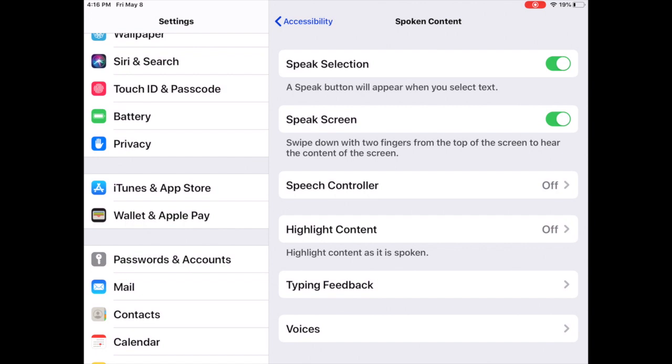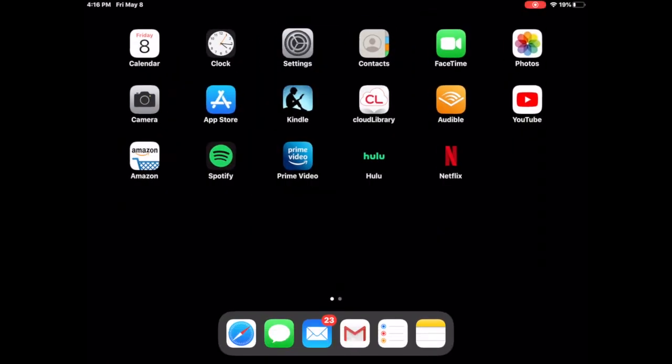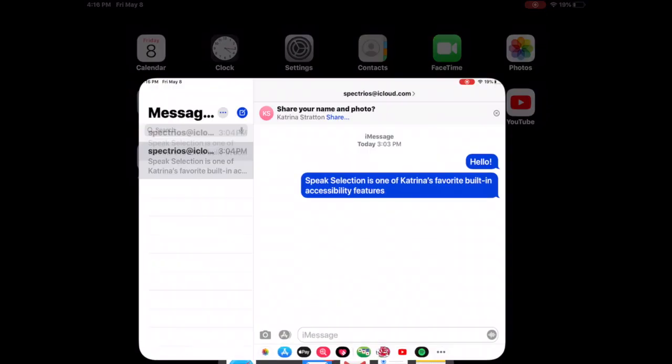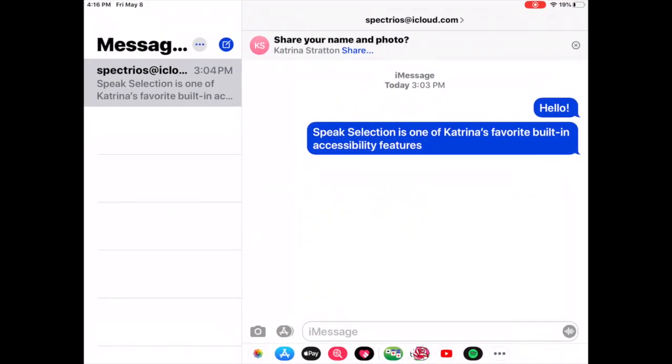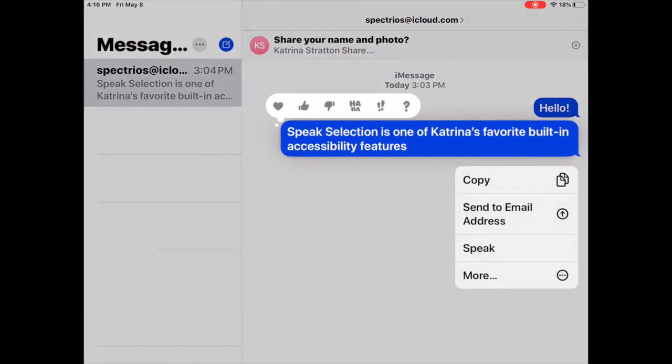Now with speak selection, like I said, I like to use it with text messages. So we are going to go back to the home screen and we're going to select our messages from the bottom dock here. And you can see I've got some text messages up. What I'm going to do is I'm going to hold my finger down on that larger speech bubble from the text message, and it's going to bring up a menu that will include the word speak. So on the right-hand side here, you can see there's copy, send to email address, speak, and more. What we want is speak.